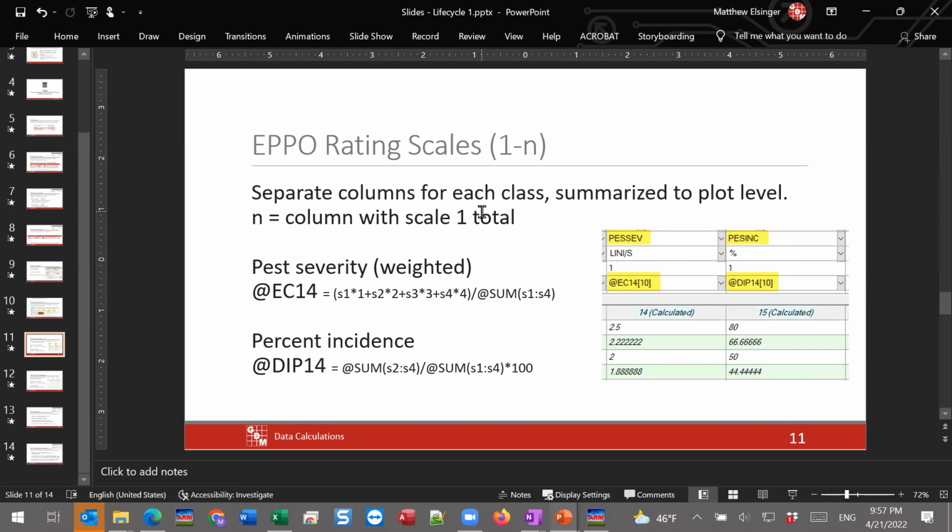And so if you have that structure, that way of filling in the data, here are two calculations that you can perform. We can calculate a pest severity or percent incidence based on that structure of your columns. You would just tell ARM where the starting number is, knowing the 1 to 4 scale, so it knows we've got those 4 columns. And then it will perform the pest severity, which is really a weighted severity.